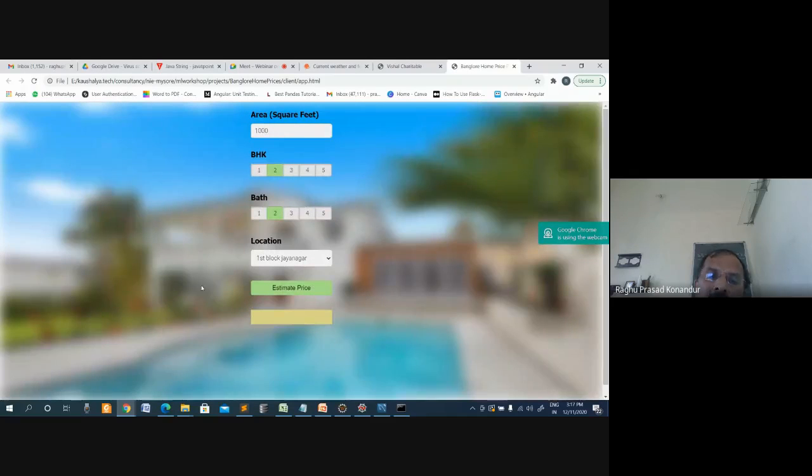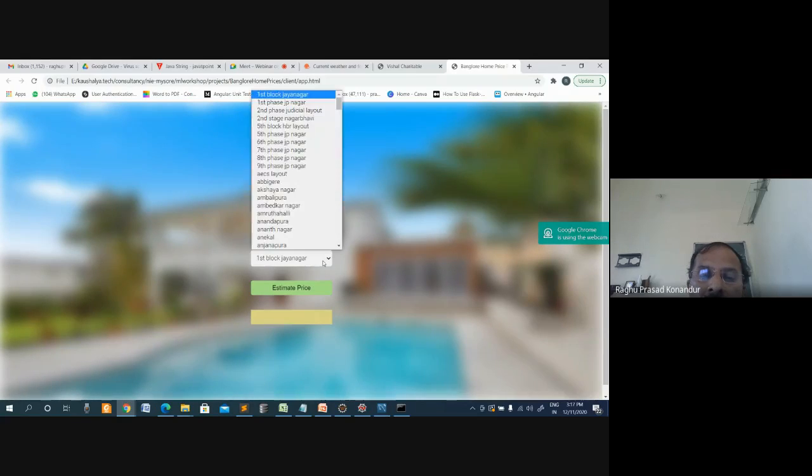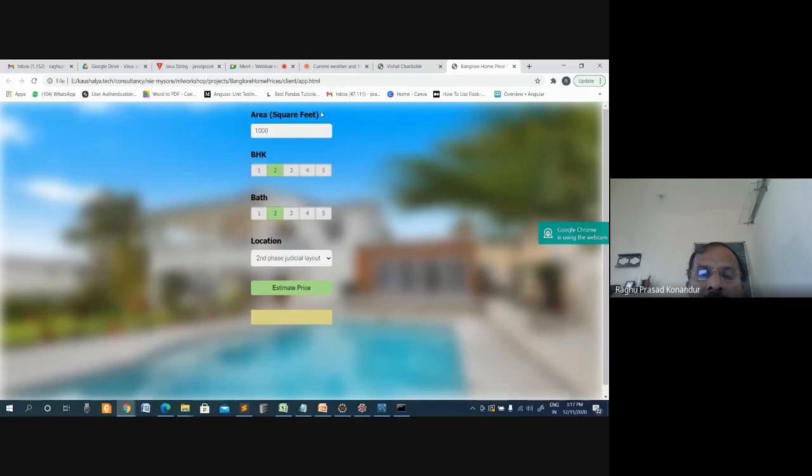See this kind of UI. Even though the backend is machine learning, the front end matters, because as a customer I come and I want to buy a house. I want a house of 1,000 square feet, with bedrooms and bathrooms, in this area, say Jayanagar or Judicial Layout. Then I ask for the estimated price. See, this is 28.48 lakhs. Where is it coming from? It is coming from my machine learning model. But the front end is required, and you have to interface with the web application.